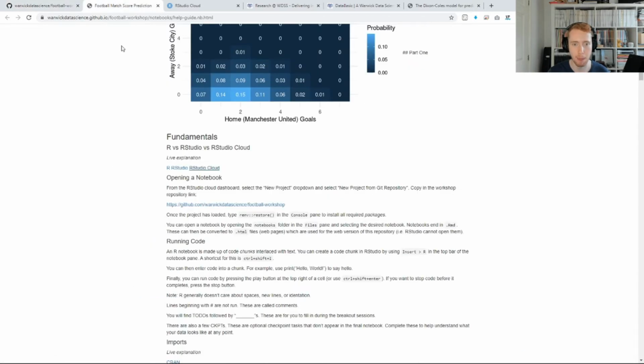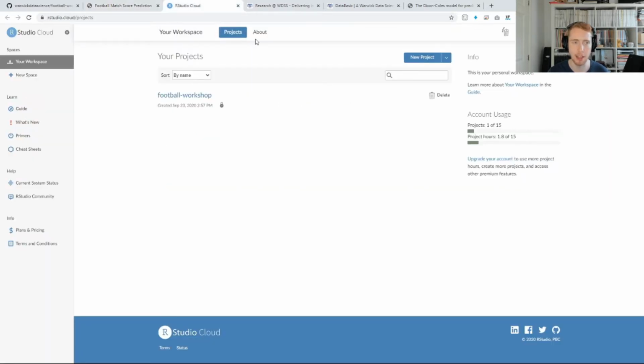But anyway, we're going to use this thing called RStudio. So when we get into RStudio Cloud, it's going to look something like this, but with no project here. I've already started a project off already. And so what we're going to want to do is create a new project. But we're going to do that by using this drop down here.